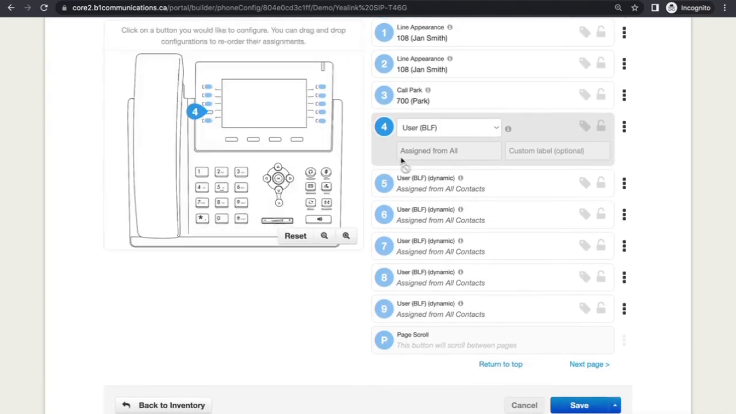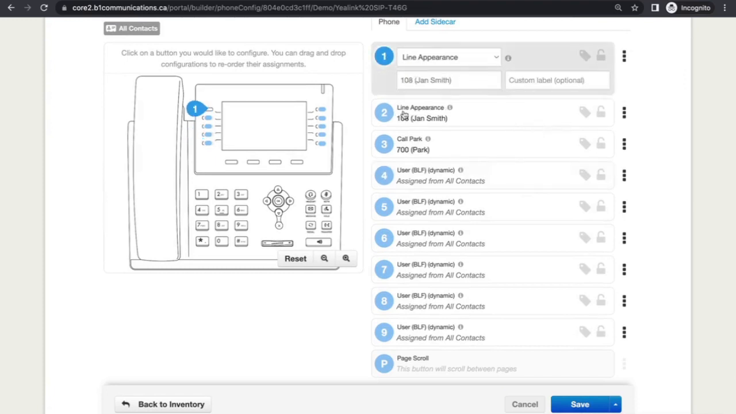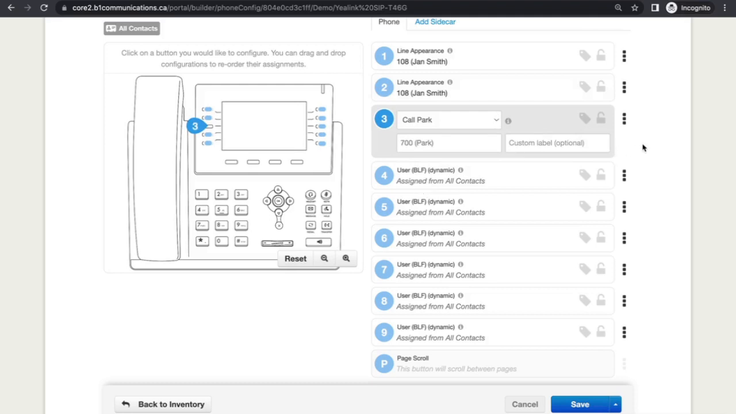Now, the first 2 keys are going to be your user line keys, followed most likely by a park key. Those are all essential, and we recommend leaving those as they are. Now, after that, you'll most likely have a assigned all contacts, which automatically updates as users come and go.